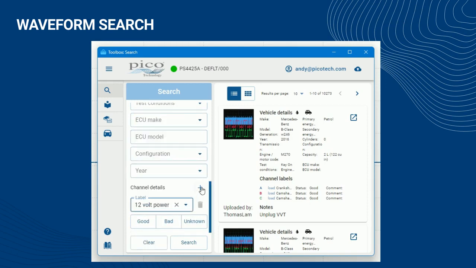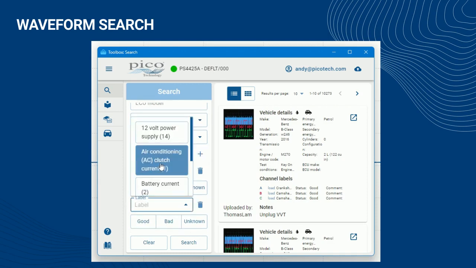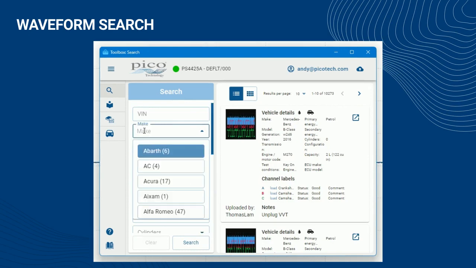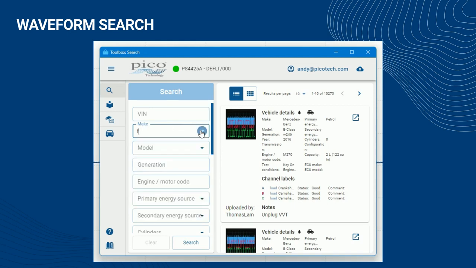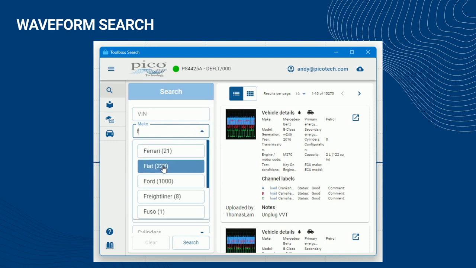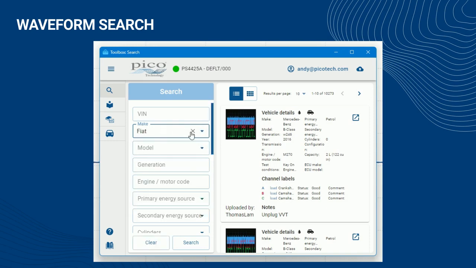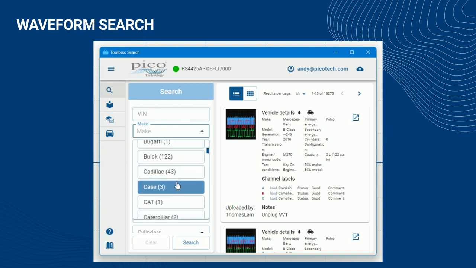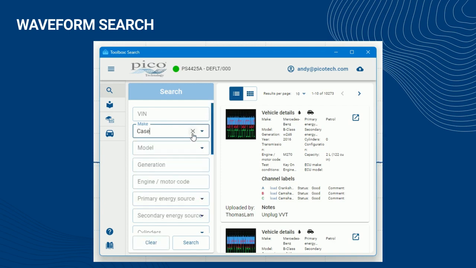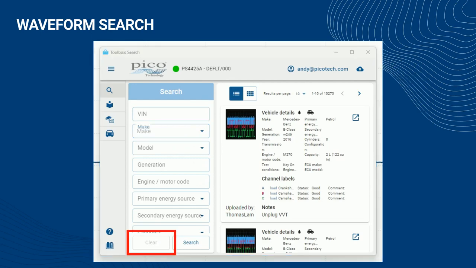To add an additional channel label to your search, click the plus sign and select another label from the list. Each drop-down list has autocomplete and will suggest options as you type. You can use the arrow and enter keys to select a returned option. Alternatively, you can use your touch or mouse interface to scroll down the list of options. To reset an entered value, click the cross in the right-hand corner of the field. To clear all your search filters and start again, click the Clear button.